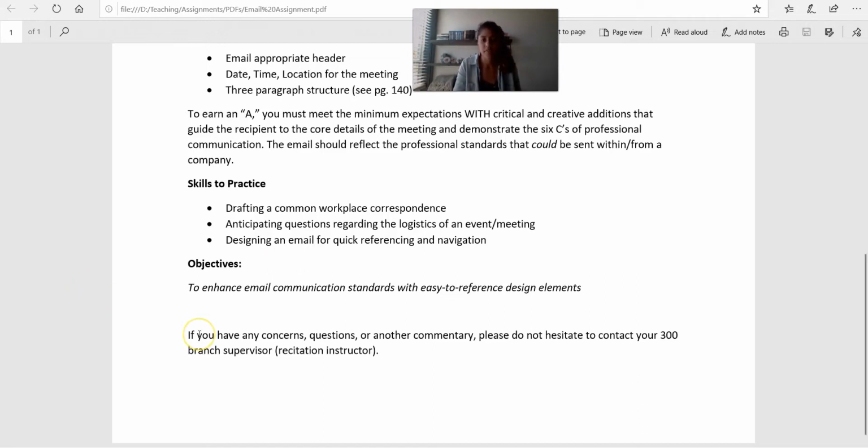And the objective: enhance email communication standards, right? Emails are one of the most common things, yet they are usually not very good, and readers will always appreciate a stronger email that's easy for them to read and understand and navigate. Don't just block text it. That's gross. Nobody wants to read that. It's so easy to skim and skip important information. So let's really work on making sure you're going to be the best emailer and communicator in your workforce.